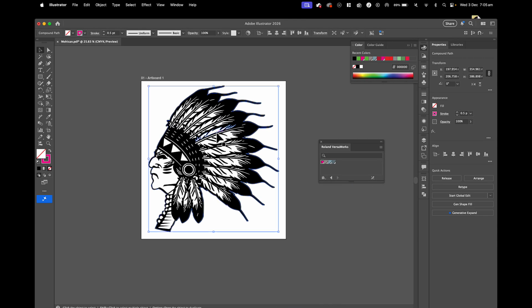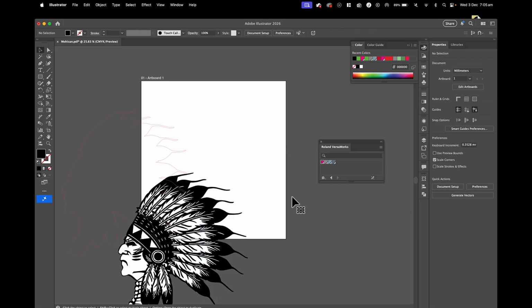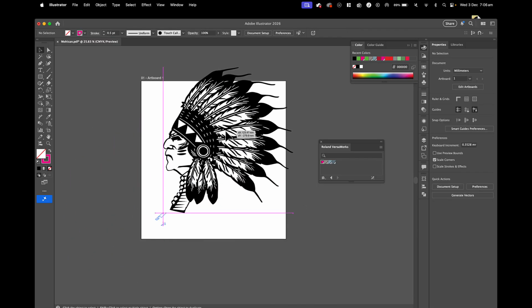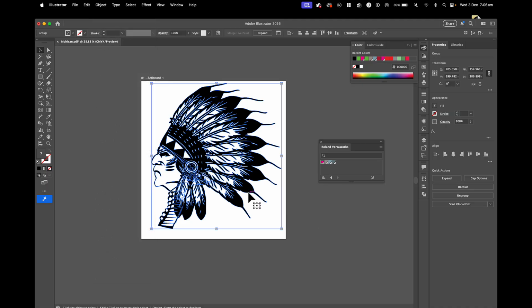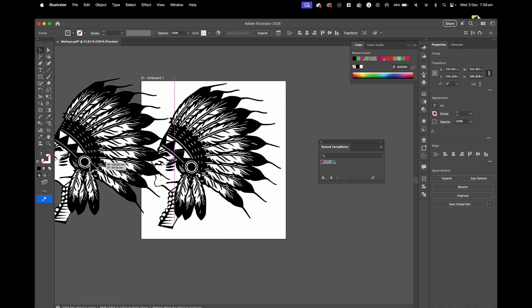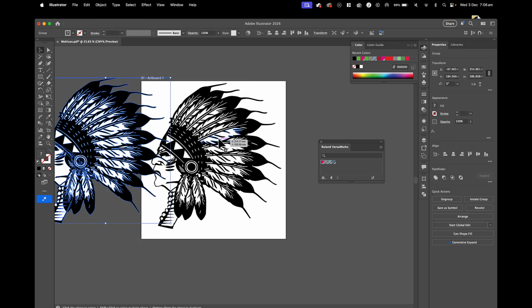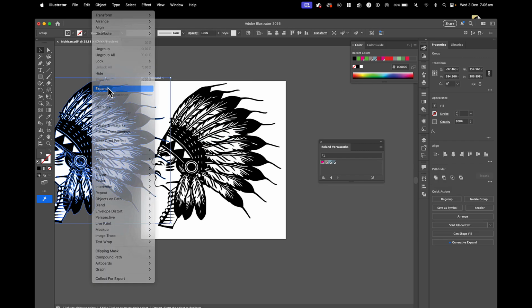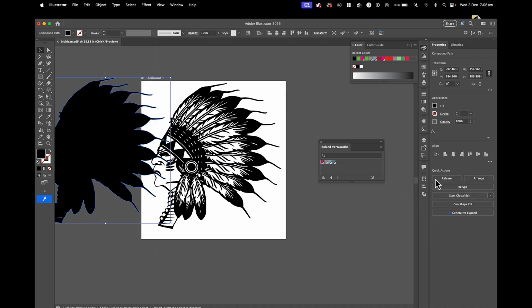The other thing I'm going to show you here is sometimes on a sticker, let me just delete that one. So sometimes on a sticker you want a bit of a white border. So I'm just going to go object, create a copy of it. I'm going to object expand. And then pathfind that all together. So I get the outline.